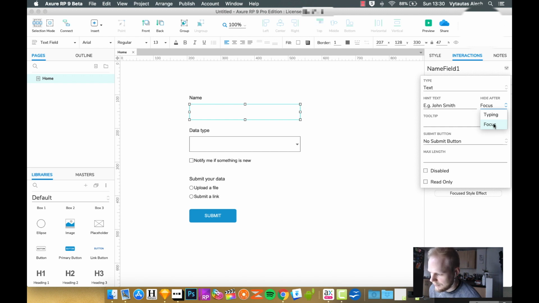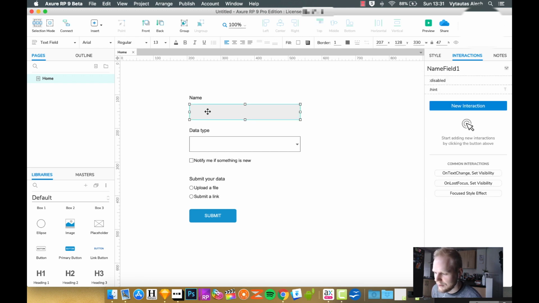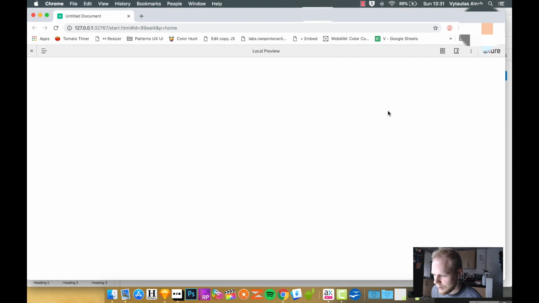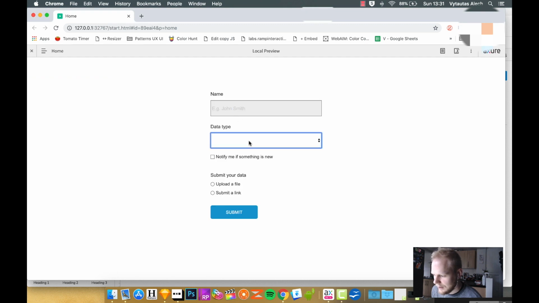Or you could do it by typing, when we start typing. Tooltip, we don't really need. No submit buttons assigned, but if I wanted to, I would select that submit button. Max length, read only. All those options you could select if you want to. And I can just show you that if I select disabled, now it appears disabled and I can't edit it as a user. Really quick to preview it, as you can see, I can select the drop down if there are options or select tick boxes, but I'm not able to select the actual name field.